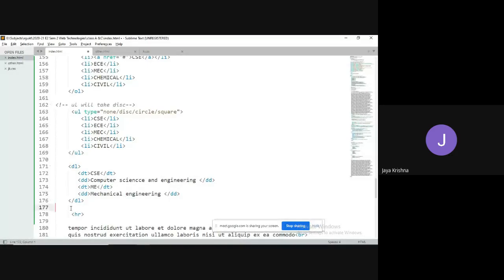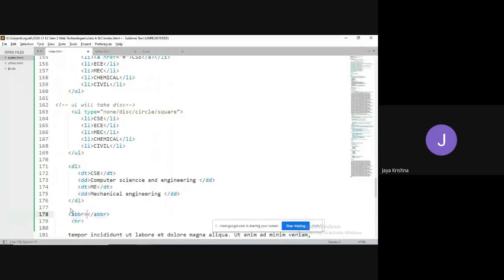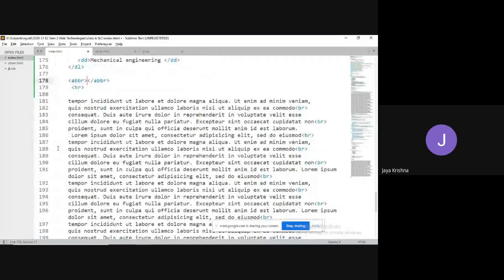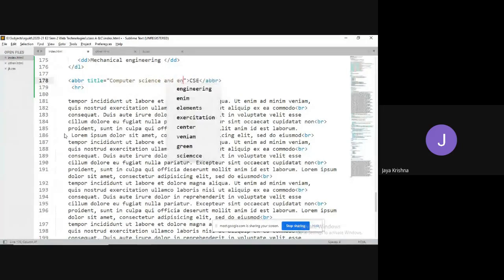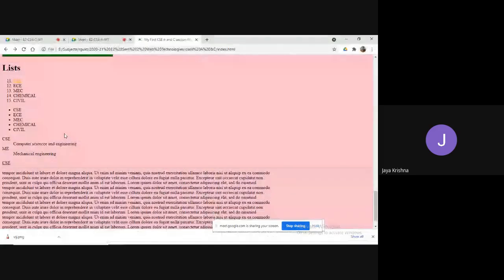There is one more kind of tag, the abbreviation tag. I hope you may get confused between these two. Abbreviation tag. For example, I am taking CSC. I am going to take the title equal to computer science engineering. You can observe the output difference.